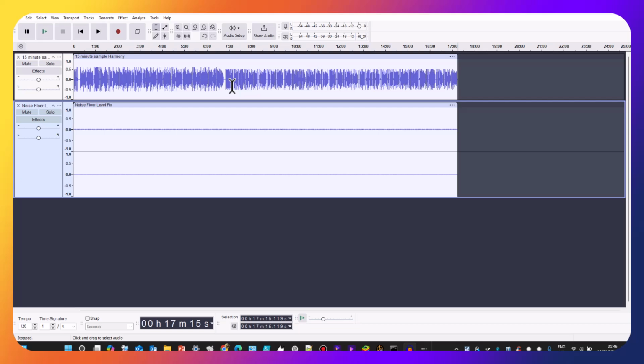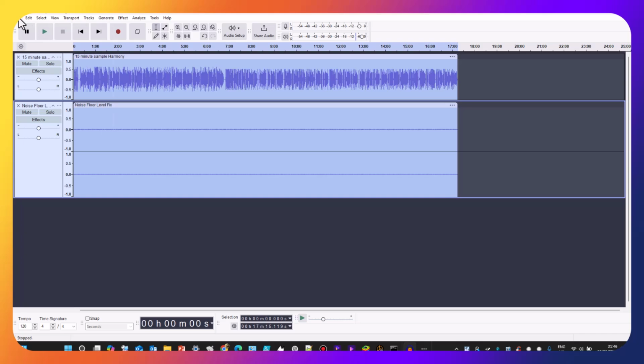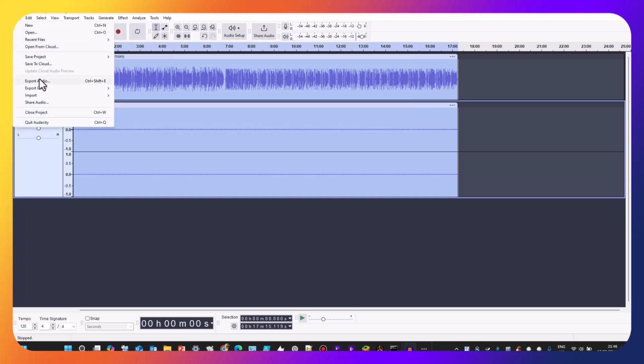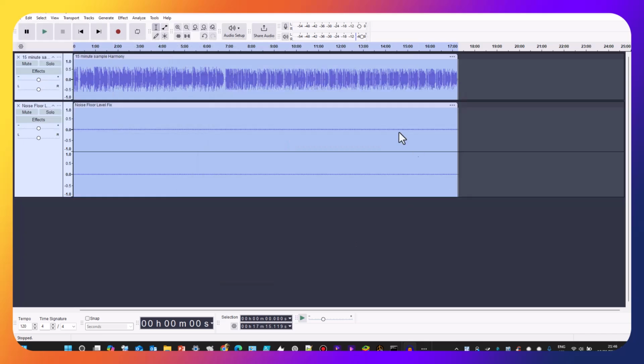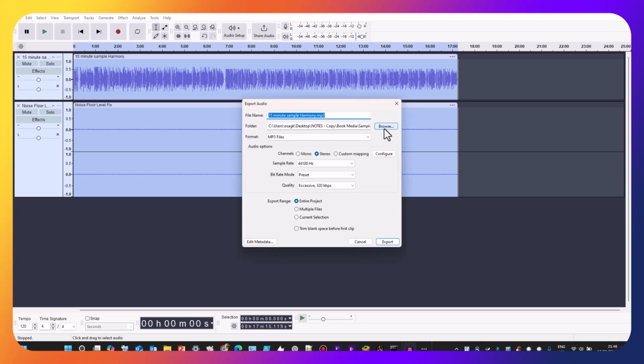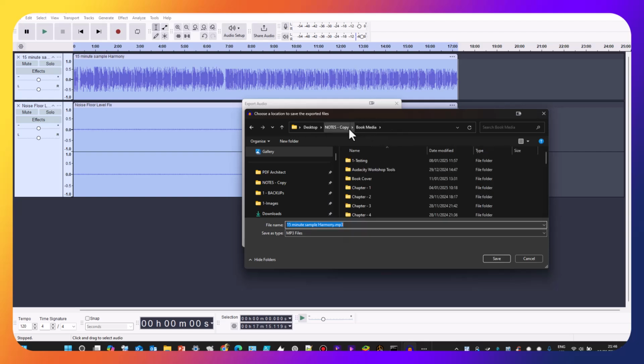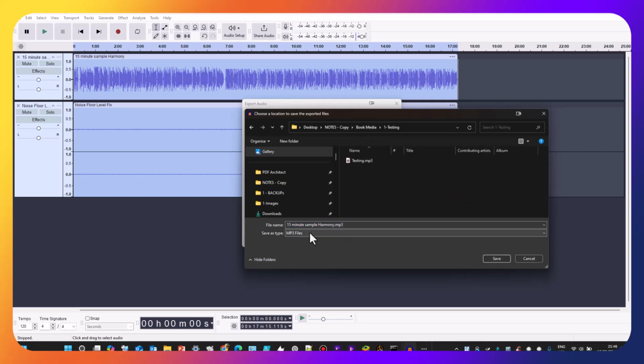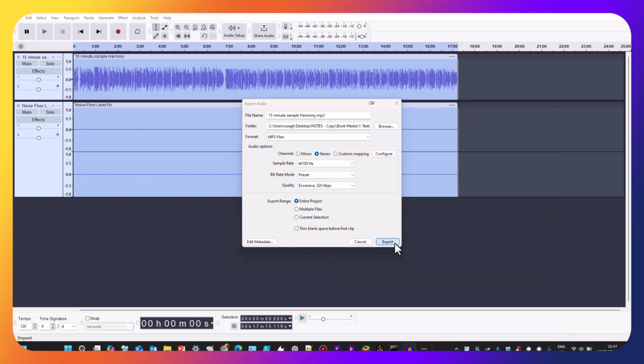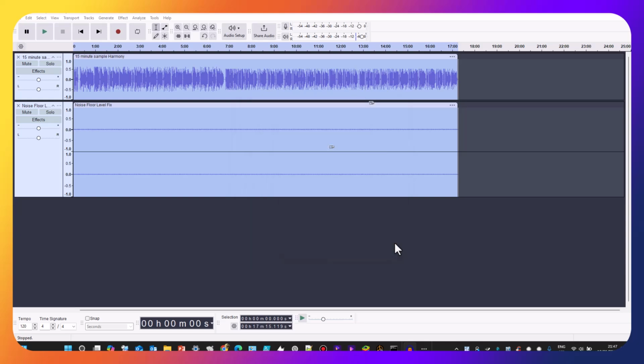So now I do a select all, and I export this all together. I export it, and let's browse to testing, 15 minutes audio. So I export that, and then what I'm going to do next is I will just clear this project and re-import.